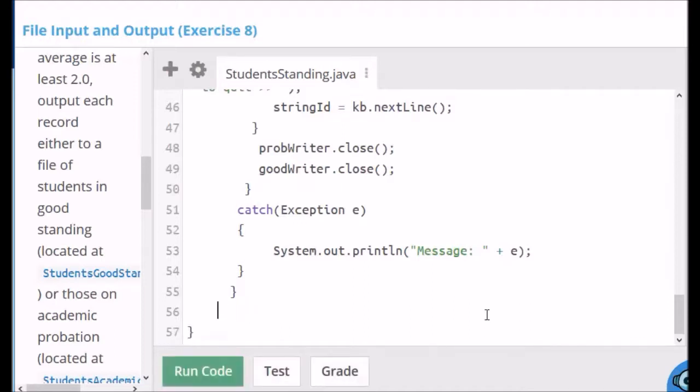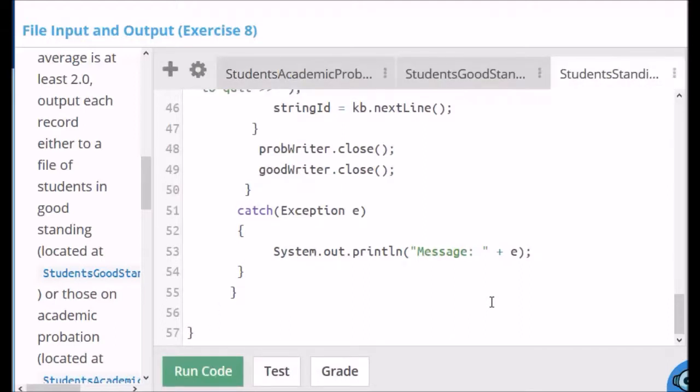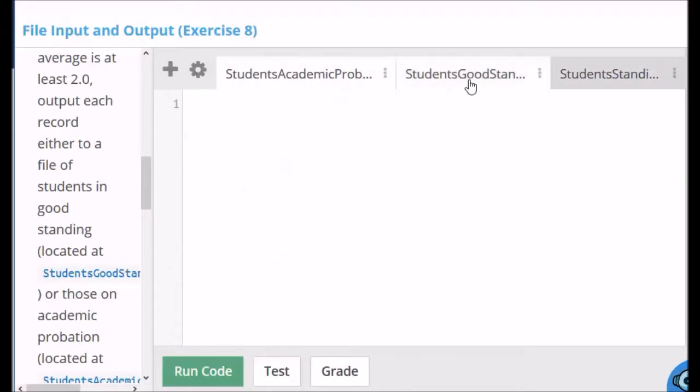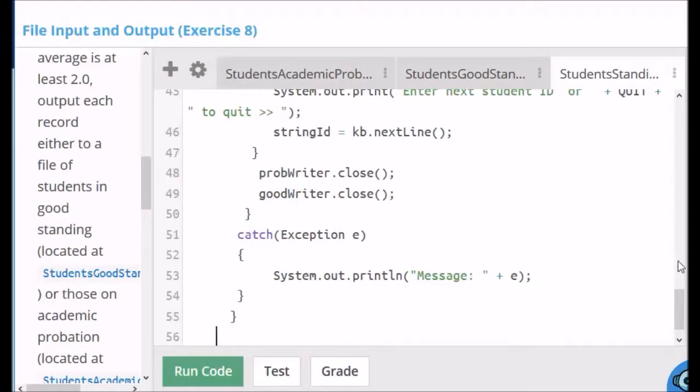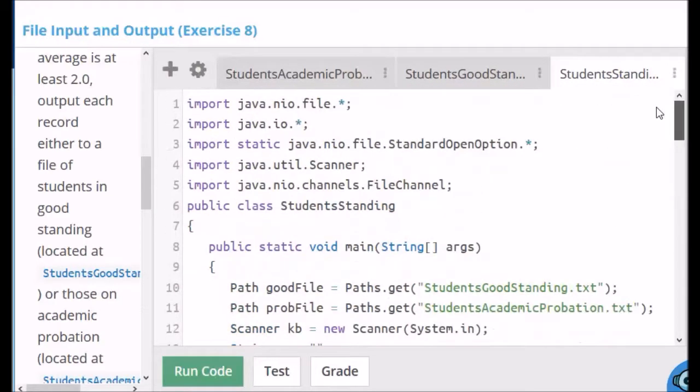Run the code. And you can see we've produced students on academic probation and students in good standing. When you turn in your assignments, what you want to do is give me your file of students on academic probation and students in good standing, okay? So let's test our file.